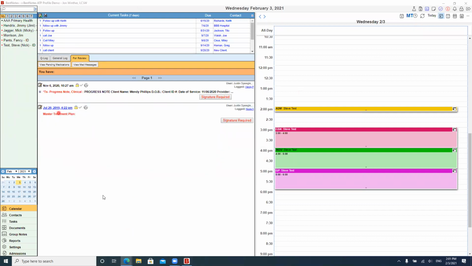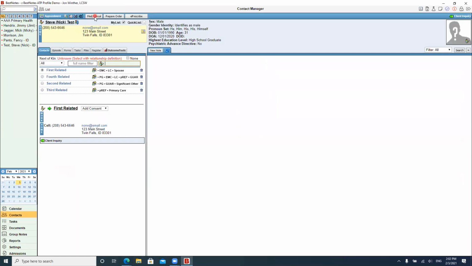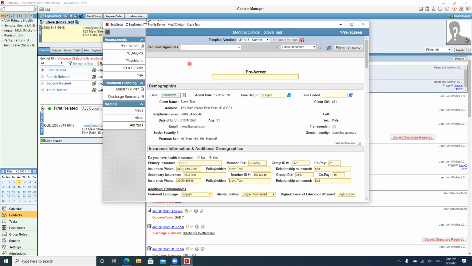So here I am logged into a demo database for the addiction treatment profile. This should look familiar to everyone. And what we're going to do is briefly go to a test client and open the Med Clinical. The profile set of documentation for the assessments begins with a pre-screen, the CDA, which is also biopsychosocial, a psychiatric assessment, a history and physical exam, a nursing assessment, a master treatment plan, a discharge and a discharge summary.